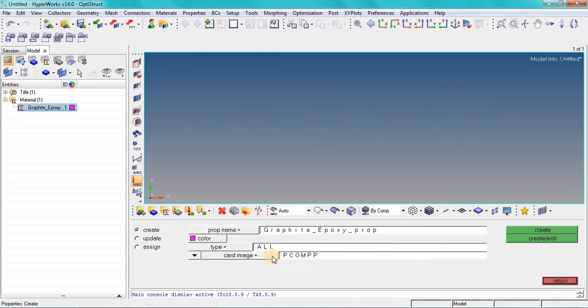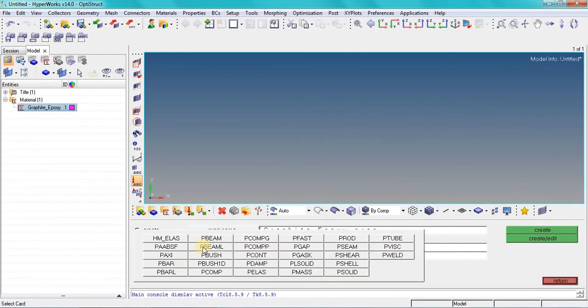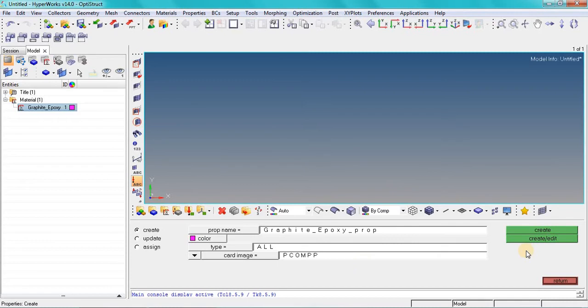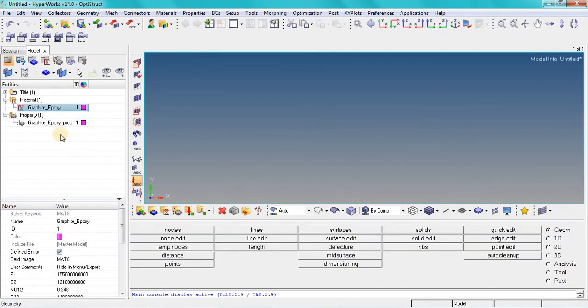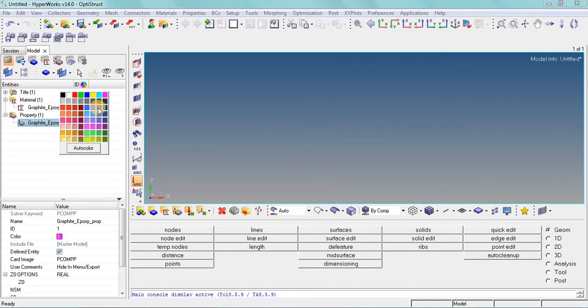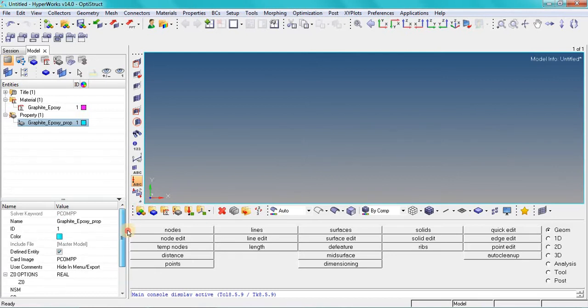In order to select pcomp, click on this card image and search for pcomp, PCOMPP. There is double P at the end. Now click on this. Once you are done, click create. Once you click create, you can see your property has been created here. Now here click return and click on this property, click on this square box and choose a suitable color. Once you are done, you can verify the settings in this.